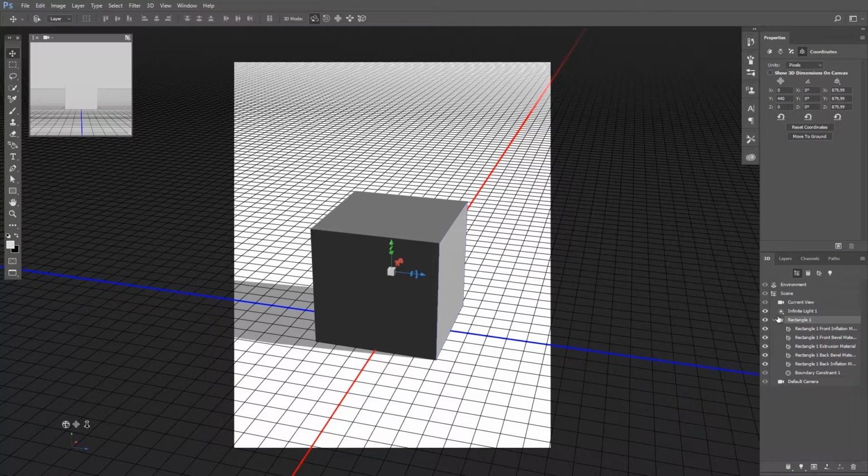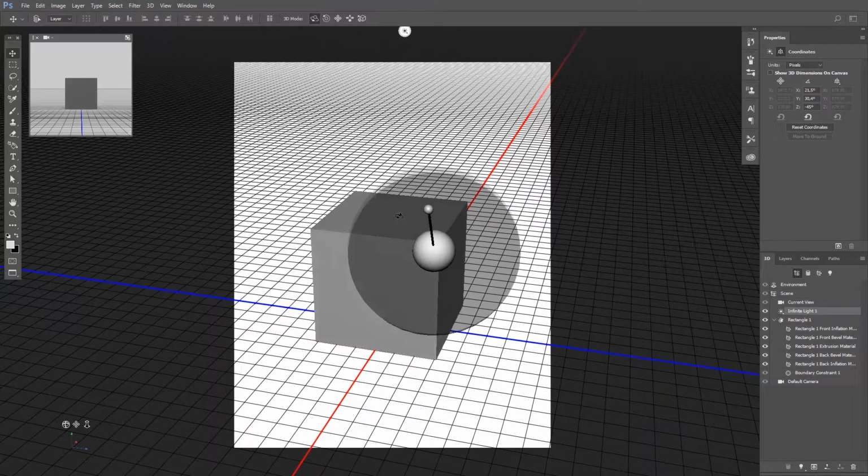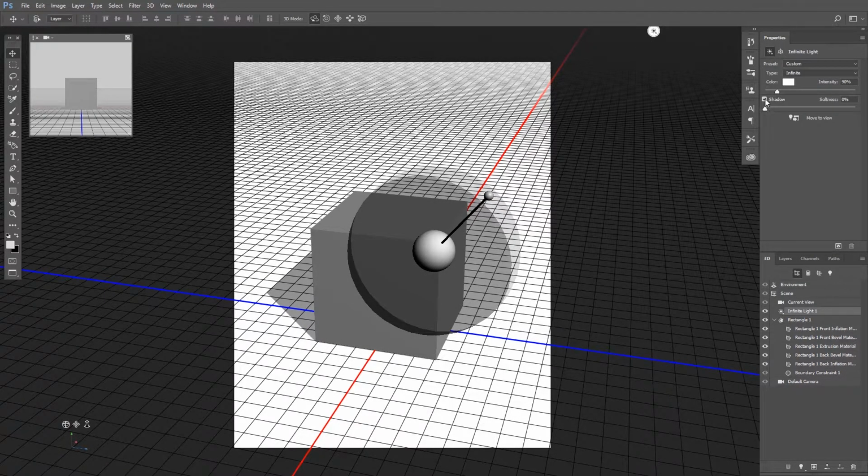Now back to the 3D panel, we can see that there are multiple elements in our scene. If we click on the infinite light, for example, the screen manipulator will appear, and now you can control the light direction by clicking and dragging on this handle. And you can control the light value from the properties panel. You can choose to show or hide the shadow, control the softness, the intensity, and so on.